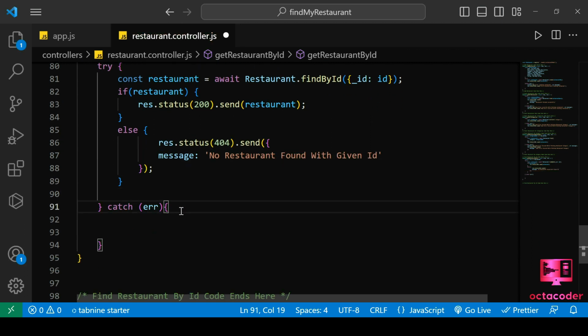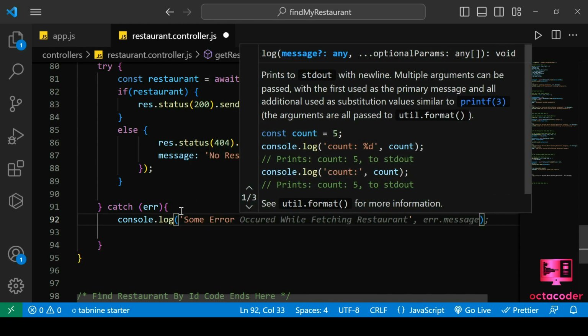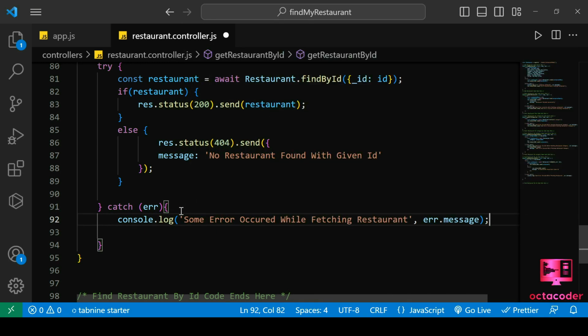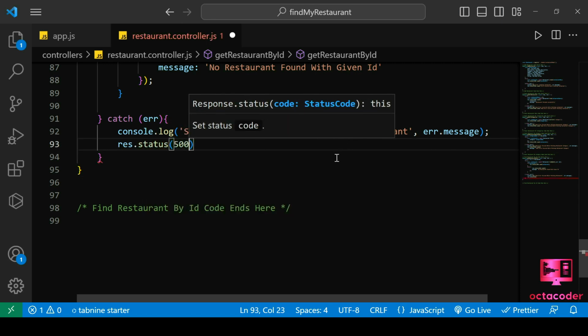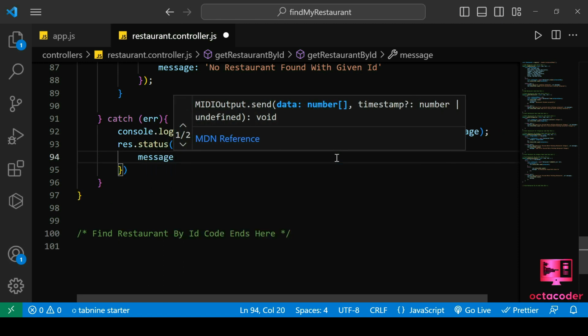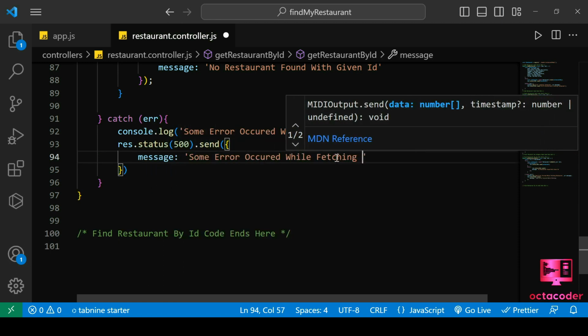And a catch block for error handling. So log: some error occurred while fetching the restaurant. And why do we log this? In the previous session we learned the importance of error handling. If you haven't watched our previous videos, please go and watch. I'll give the link in the description. Okay, and send response status code 500 and the message: some error occurred while fetching restaurant.